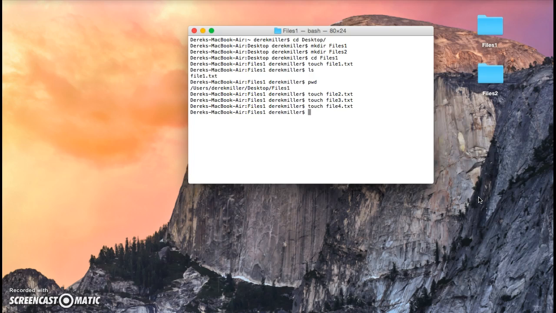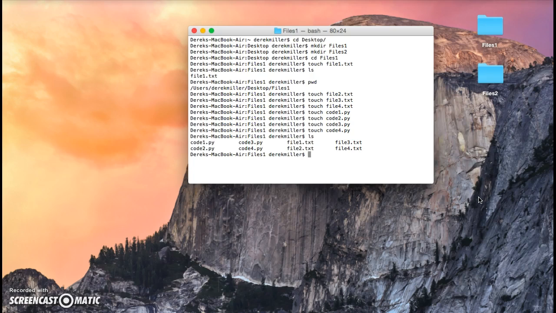Let's go ahead and create one more, file4.txt. Now let's create some Python files with a .py ending, and we could say touch, let's call it code1.py, and then touch code2.py. Go ahead and do that 4 times. Okay. So now if we list all of the files that we have, we've got code 1 through 4 and files 1 through 4.